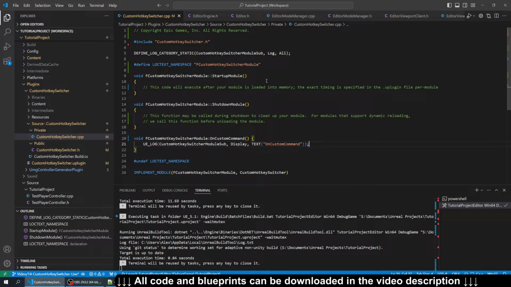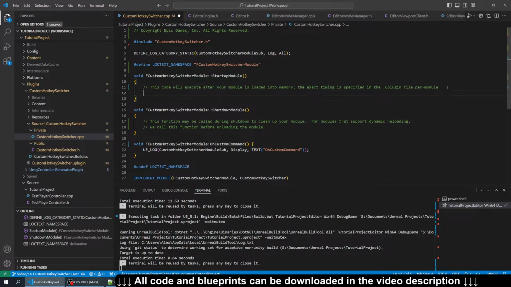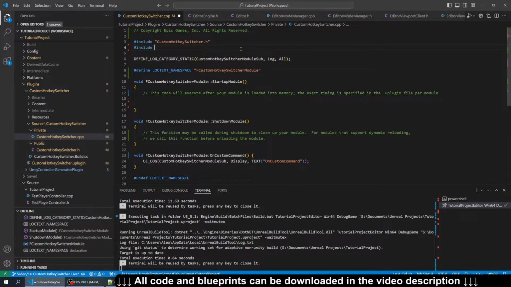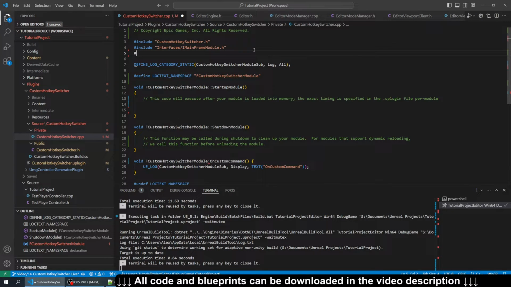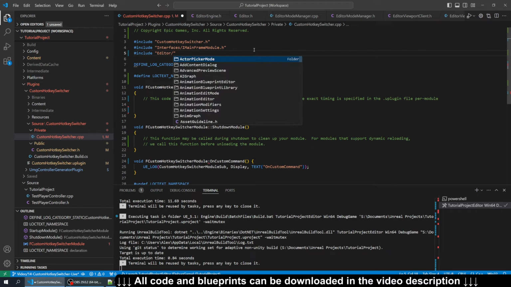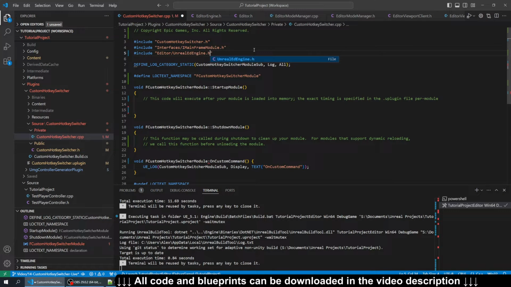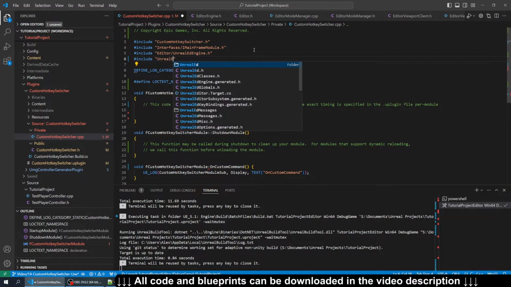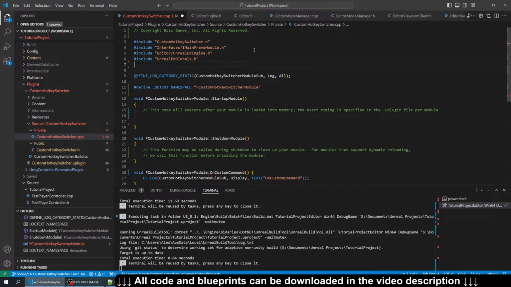And then in StartupModule is where we're going to actually attach our custom hotkey, but we're going to need a few includes first. So at the top, we're going to need Interfaces/IMainFrameModule.h. So this is the representation of sort of the main window of the app, and all the other windows are launched as children of this. We're also going to need Editor/UnrealEdEngine.h. We'll talk about that in a second. We're going to need UnrealEdGlobals.h. There's a few global variables for the editor that we'll need to pull in.